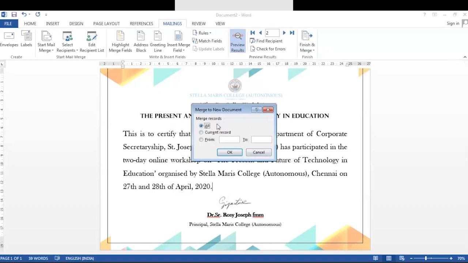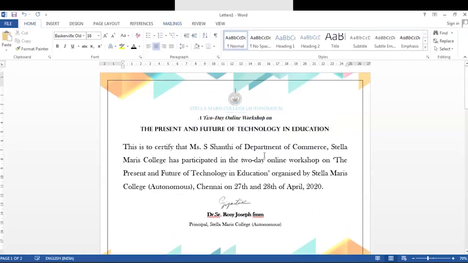It is asking me whether I want every document to come up or a specific number of documents only. I can specify that. If you want only the current document, or only certain certificates, I can just give it over here. So I'll give the record number over here. Now I have record numbers from 1 to 10. If you want only the last 5, I can choose this option and give 5 to 10. Okay. But now I want all the records. So I'm giving All and giving OK.